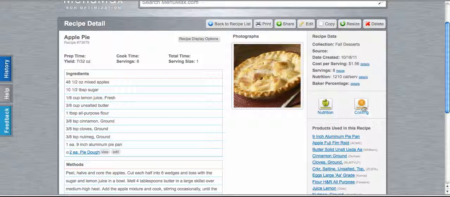And then if we click back into costing, you'll see that I have a completely gold costing coin because MenuMax has just taken all the costing from the pie dough recipe originally that I did and added it to this recipe. So you'll see that price difference reflected here in cost per serving. And that is how you add a sub-recipe to MenuMax.